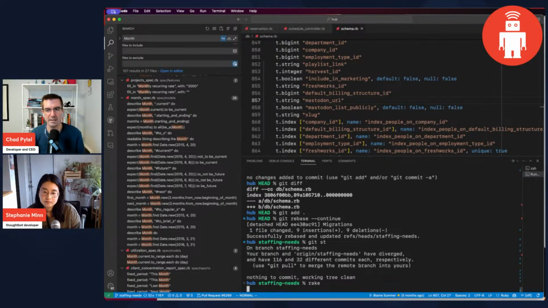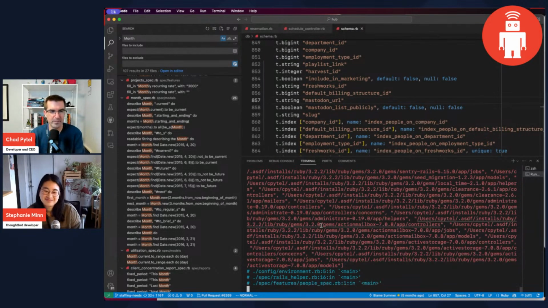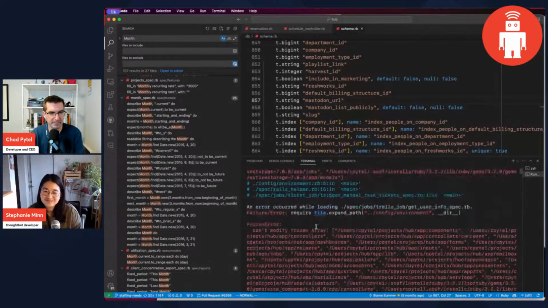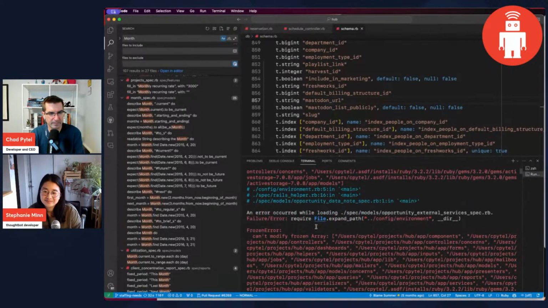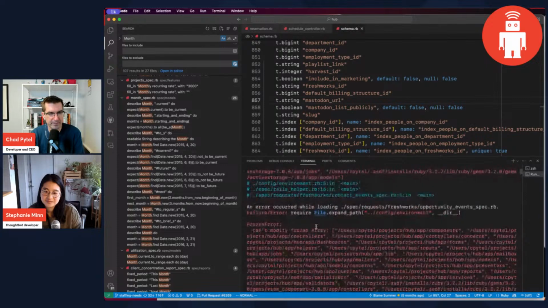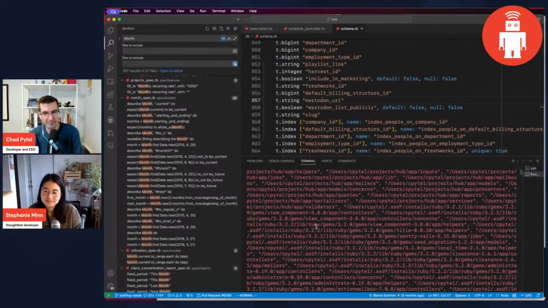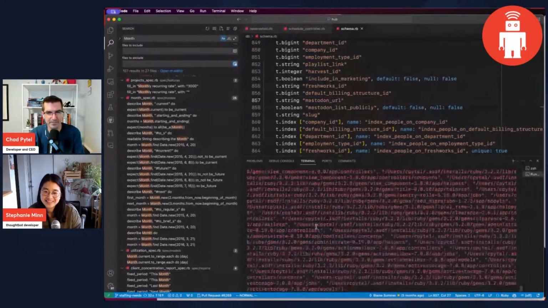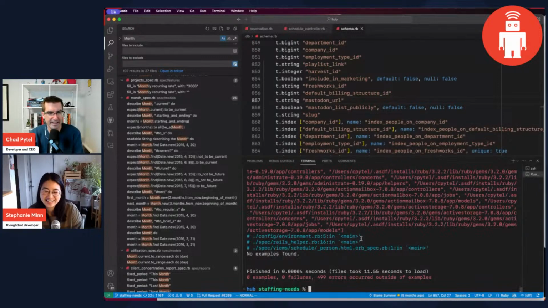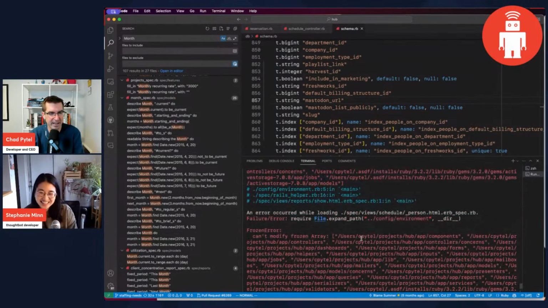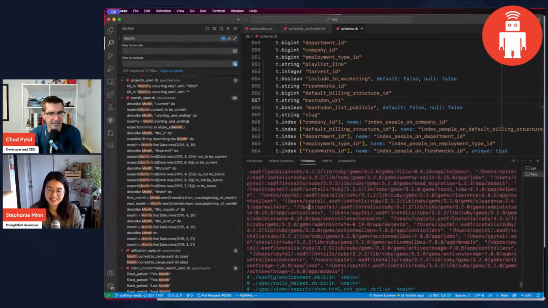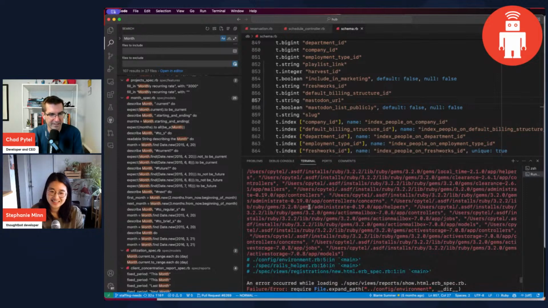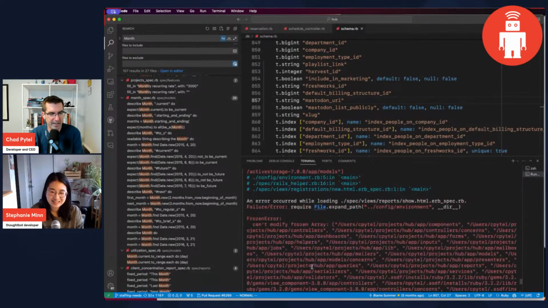So now let's hope that our tests pass. Nope. We messed something up. Wow. That was exciting. A big chunk of red. Can't modify frozen array. There's something fundamentally broken. This is pretty opaque to me.